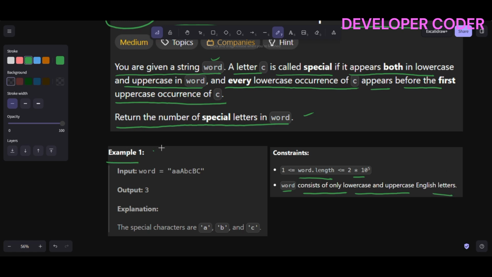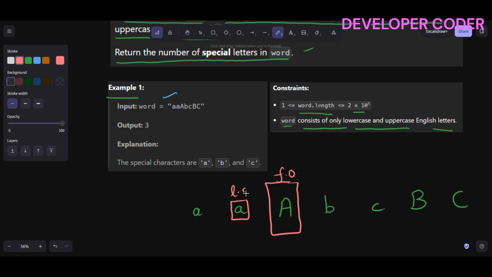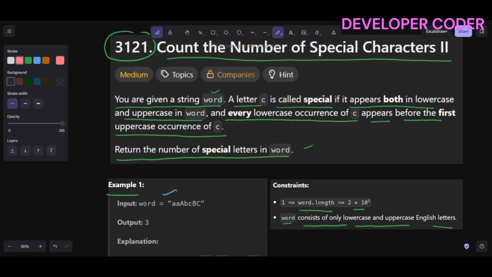If you see example number 1, we have something like this: lowercase a, then capital A, then lowercase b, lowercase c, then uppercase B, uppercase C. See, the first occurrence of capital A is here, and the last occurrence of lowercase a is here. So this last occurrence of lowercase a is less than the first occurrence of capital A. So this is a special character. This is what it's saying.